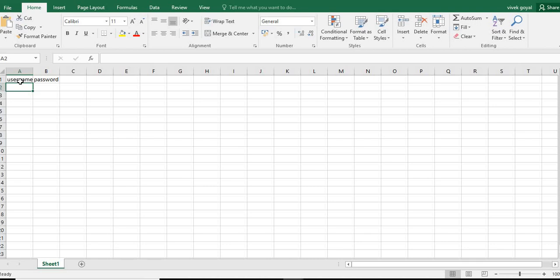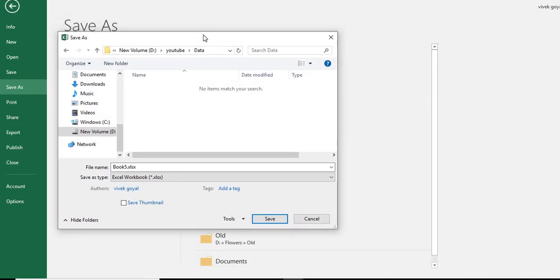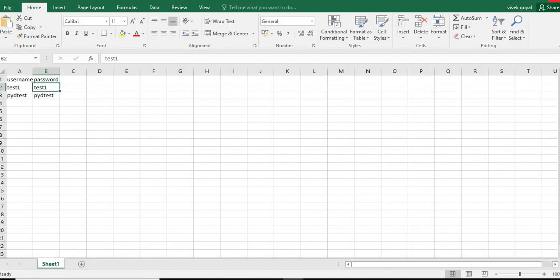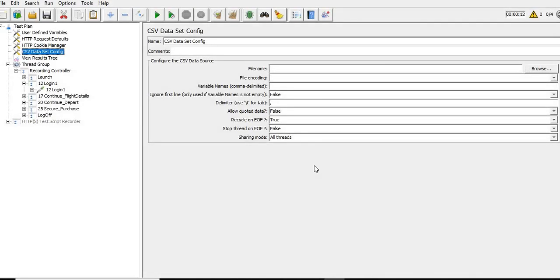So let's pass the values: username test1, password test1, then username pyd test, password pyd test. So these are the two credentials which I am using over here. We will save this Excel file with the name test_data. Okay, it's saved and I have simply closed it.